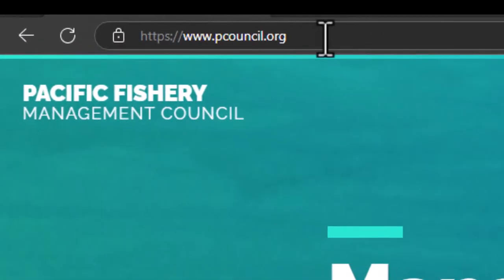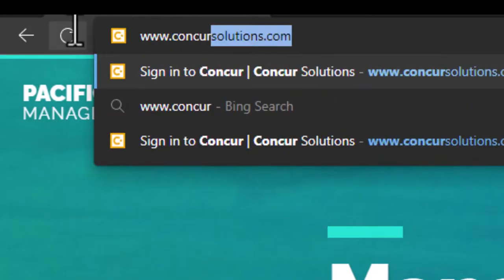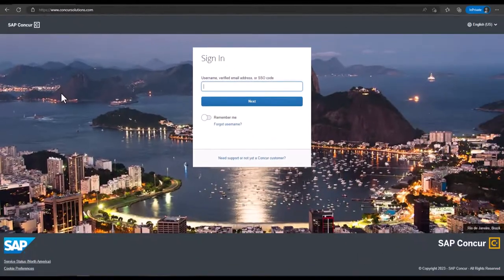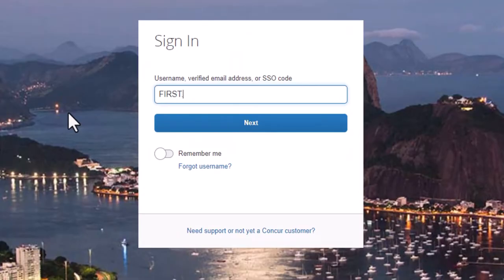Okay, let's get started. First, you'll navigate to the Concur website by visiting www.concursolutions.com. When prompted, you're going to enter your username. It's always going to be your first name, followed by a period, then your last name, @pcouncil.org. From there, you'll enter the password that you generated after the account was initially set up for you.